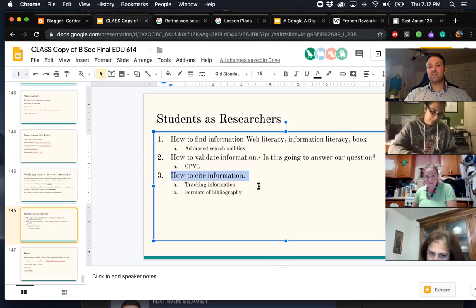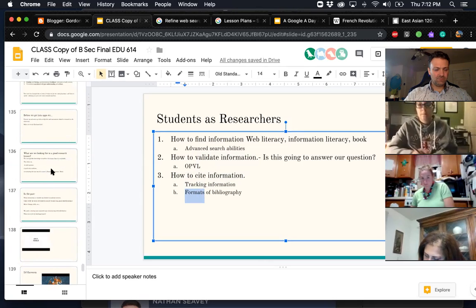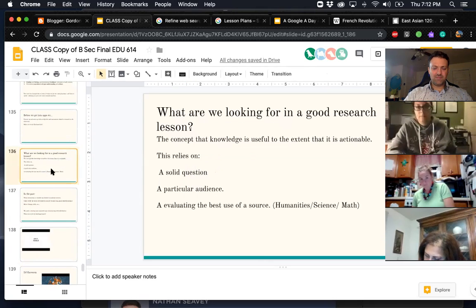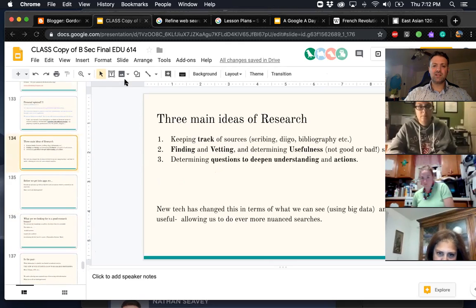Lastly, how to cite information or keep track of information. Where does this information come from? How do you track it? And you could do something around formatting. If you were teaching in high school or college, you might start teaching them MLA formatting, things like that. Keeping track of resources, finding, vetting, and the usefulness, and determining what actions you should take.